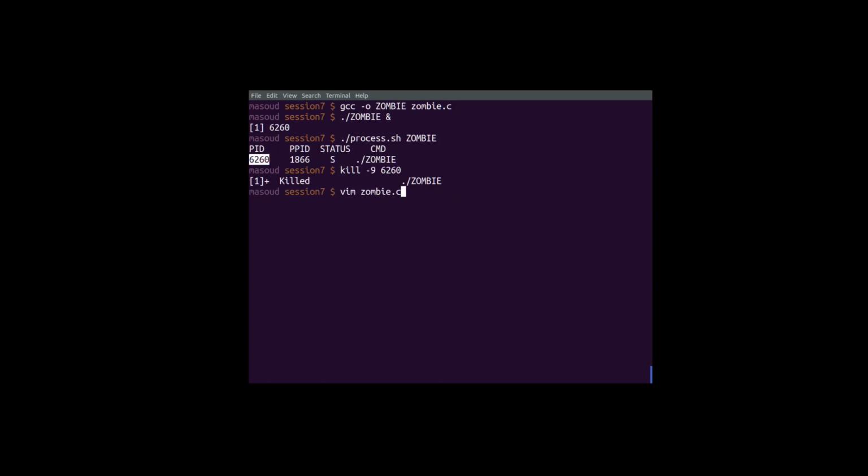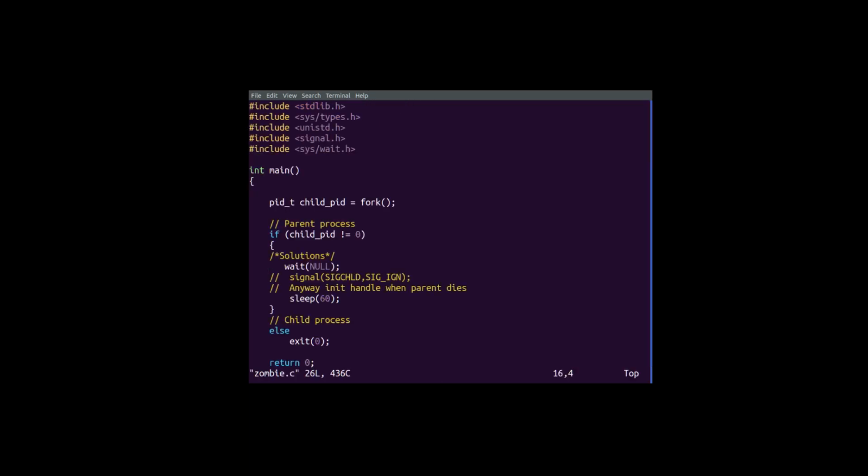Another solution is to handle the SIGCHLD signal. Maybe there are some scenarios where I'm not going to wait, because the wait function is a kind of blocking function. If you call wait, you will block there till your child sends a signal. But in some scenarios I don't need to wait, and there are other solutions in order to avoid waiting.